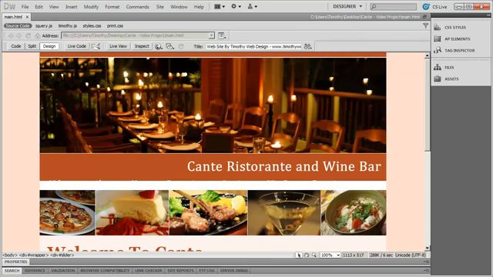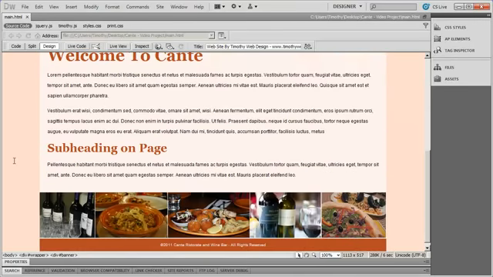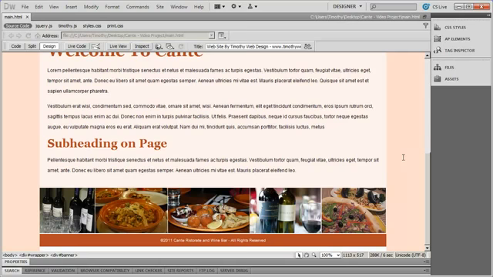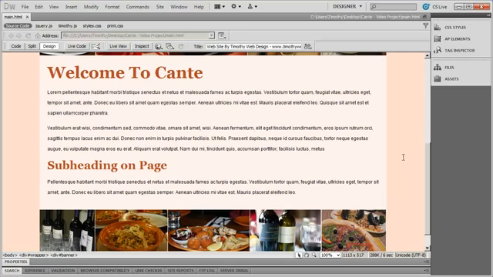Hi and welcome back. We're working on our second project in our Introduction to Dreamweaver series here. So far we've created the main page layout that we're going to use for this project. The next thing we need to do is begin to create some templates so that we can create the interior pages for this site and set up the actual home page.